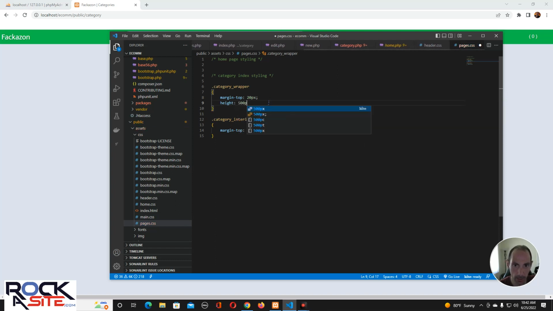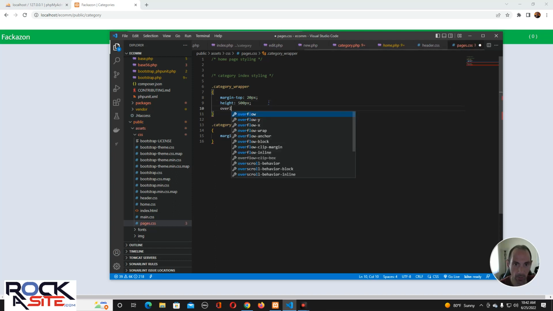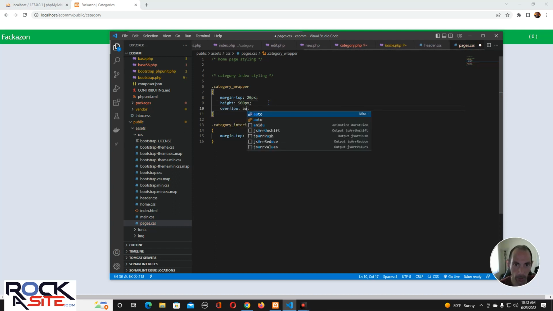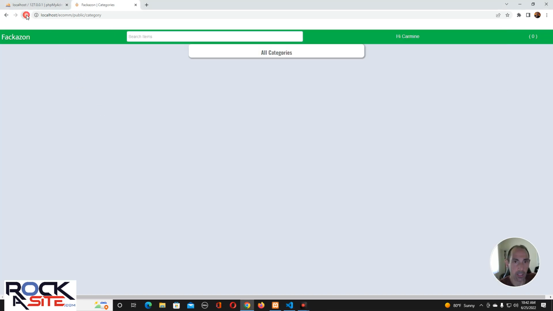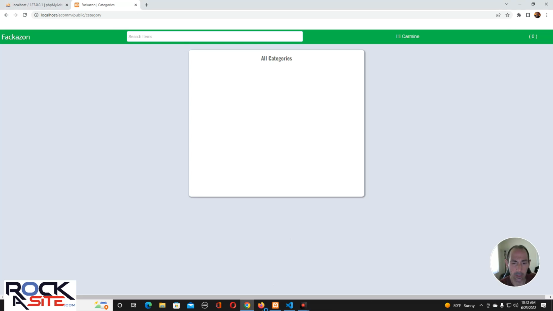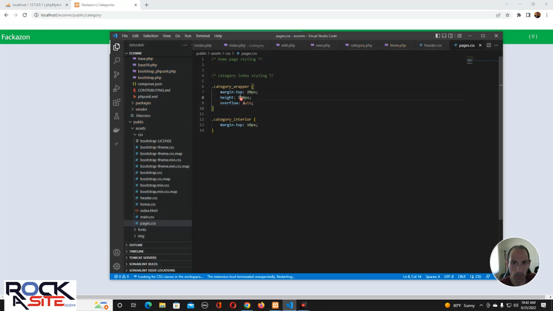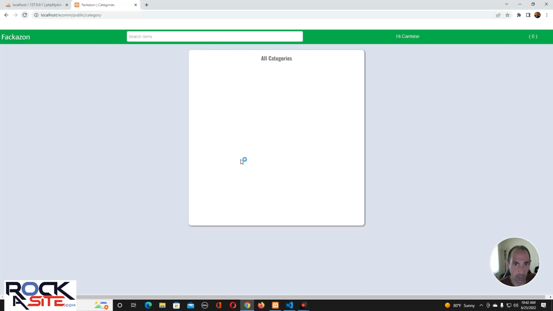Space, and then we'll say overflow auto. And what we should have, if I named everything correctly, is we should have that. Well, let's make it longer. Let's do 600. I forget pixels are just dots. Save, and then we'll do that, and there you go.